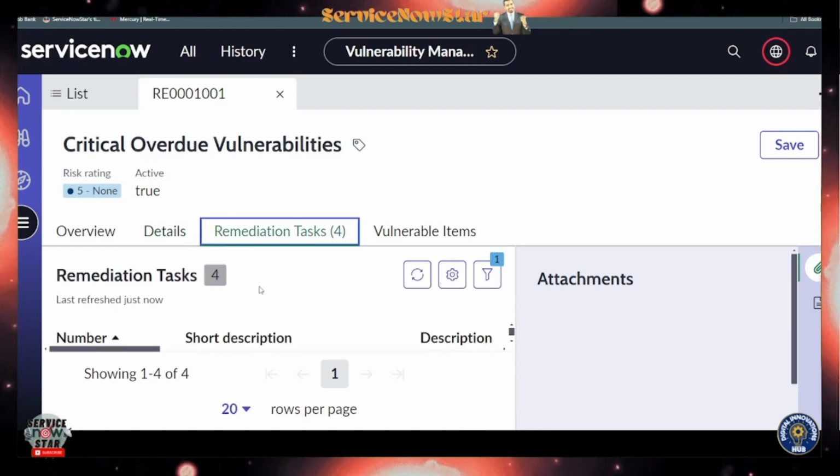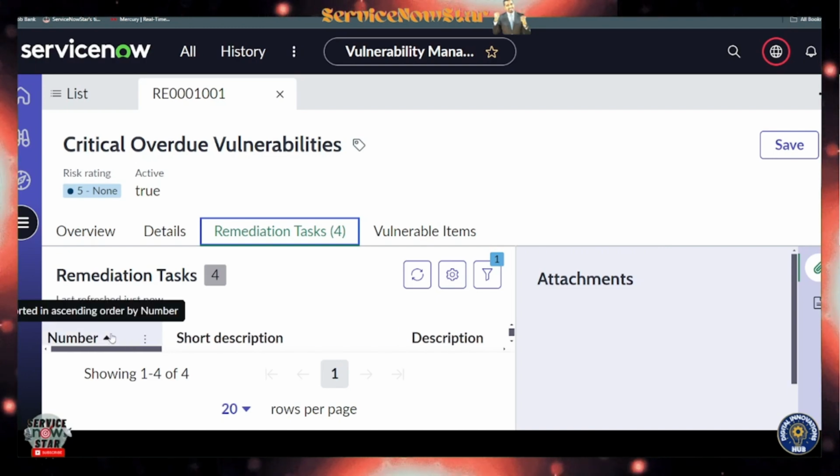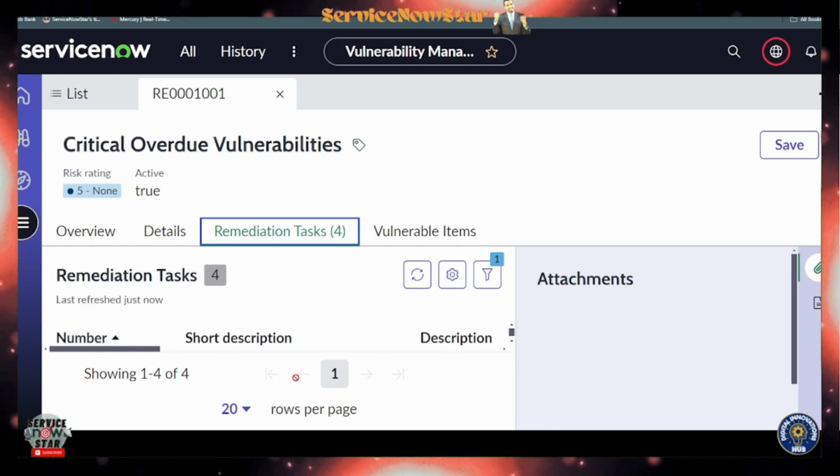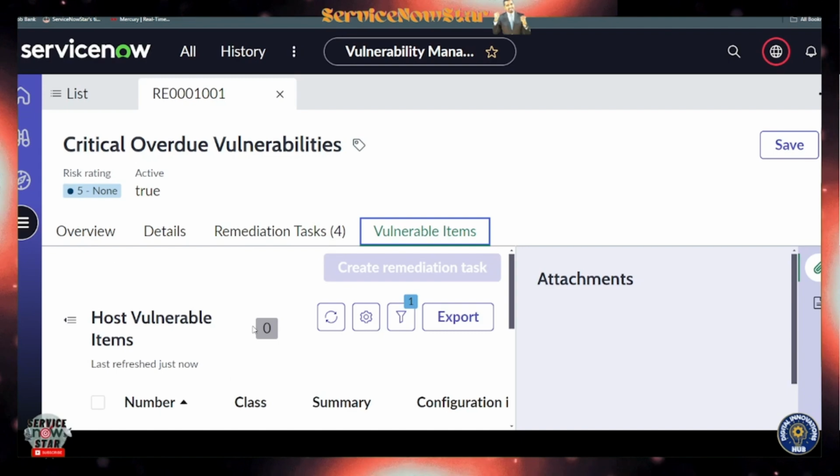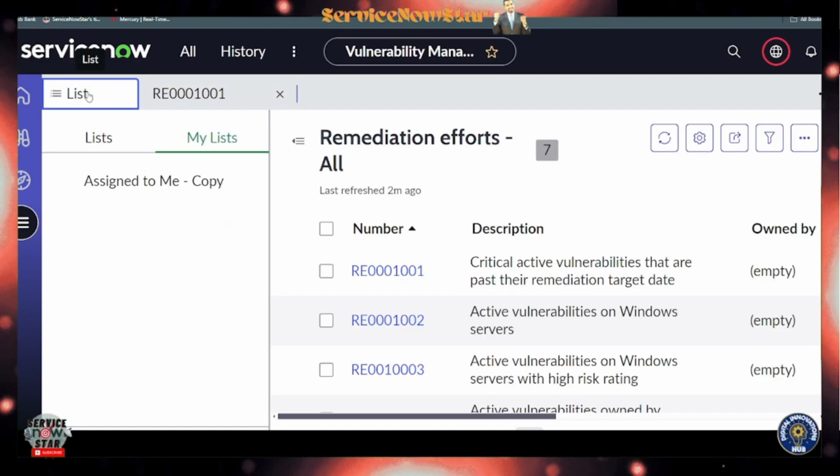The remediation tasks that are tied to this one, I have them right here. Let's see how many I have. Okay, I have four remediation tasks. As for vulnerable items, currently I don't have any vulnerable item. So that's pretty much the demo of the Vulnerability Analyst Workspace.